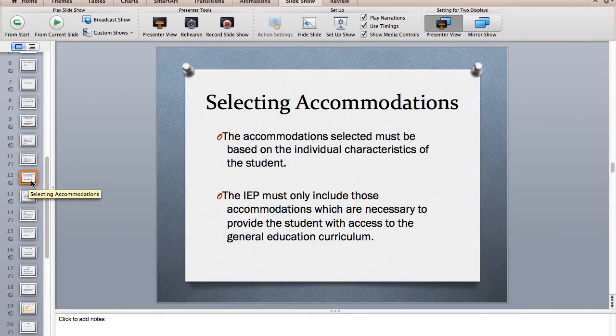As we said, the accommodations must be selected based on the individual characteristics of the student. And so as you're working with groups of students, it's important to be sure that all of their accommodation sections may not look the same. And if you're creating IEPs that all look like one another, you're losing that individualized component of the document. The IEP must only include those accommodations which are necessary to provide the student with access to the general education curriculum.